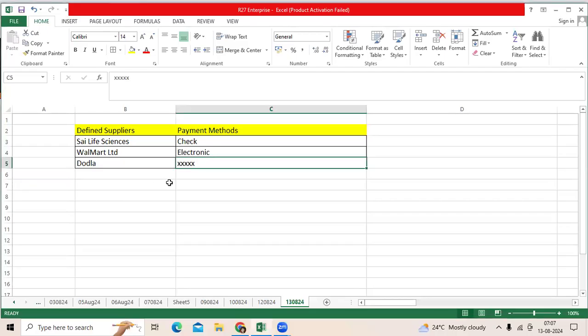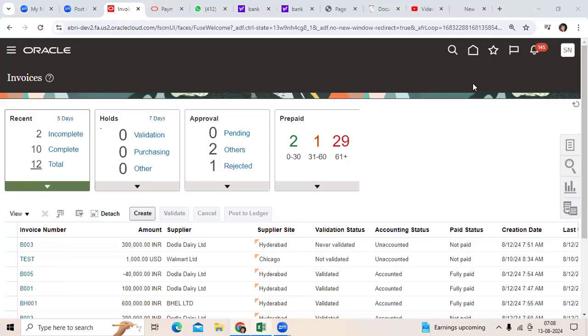I would like to explain about payment method default while creating the invoices in Fusion. I defined the vendor name, supplier name, Sai Life Sciences. I assigned payment methods, check, Walmart. I assigned electronic. When I defined the Dodla Dairy, I did not assign any payment method.